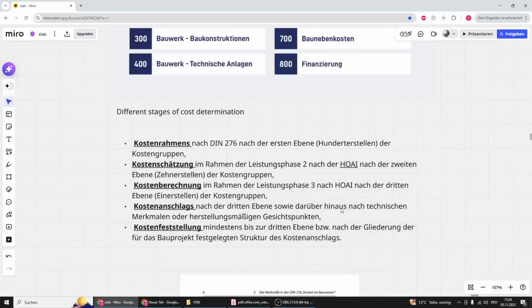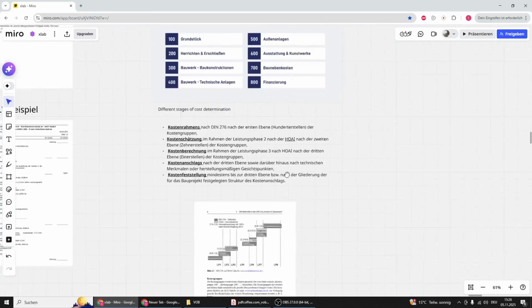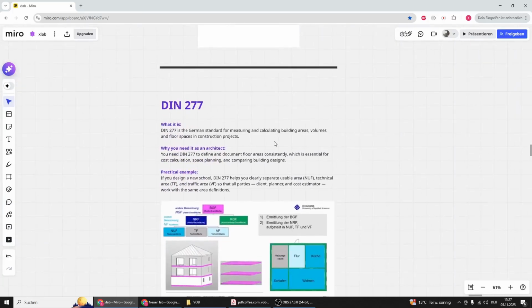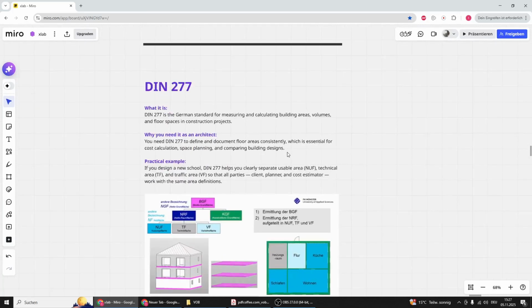So in summary, each stage from the cost framework to the final cost determination adds more detail and accuracy, ensuring transparent cost management through the entire project. So let's go to the final part. Here is the DIN 277. This is the German standard for measuring and calculating building areas, floor spaces, and volumes in construction projects.